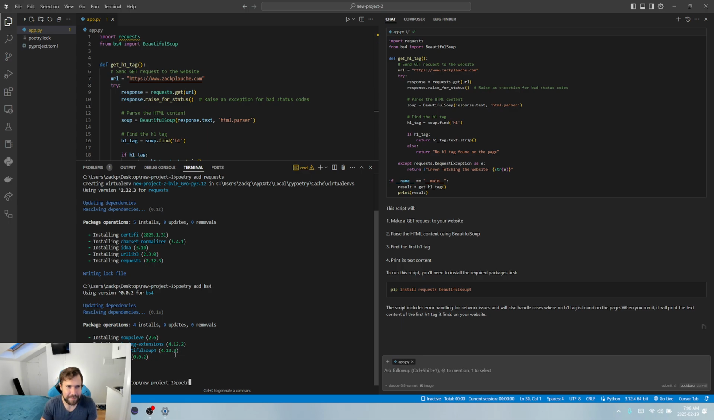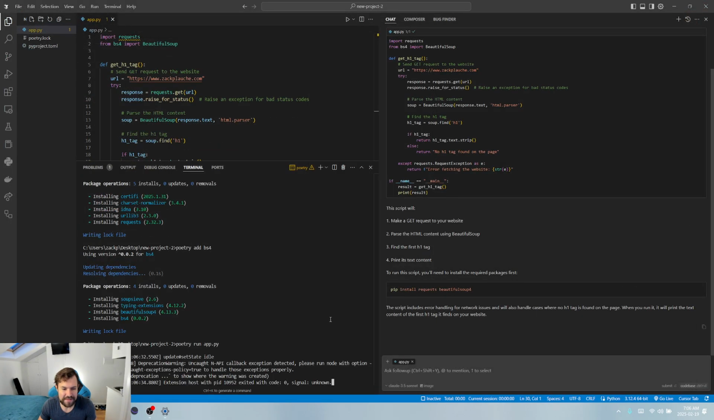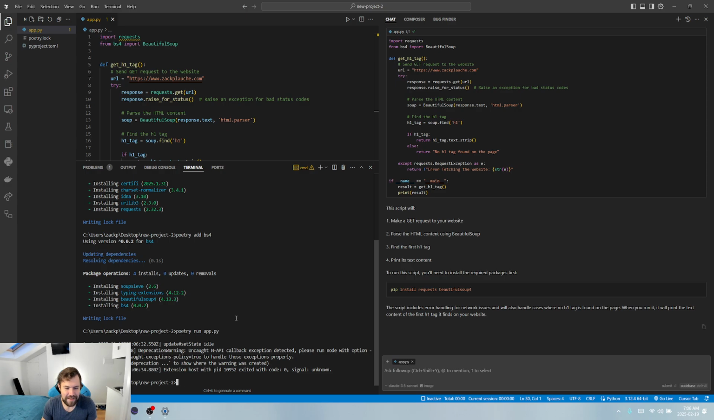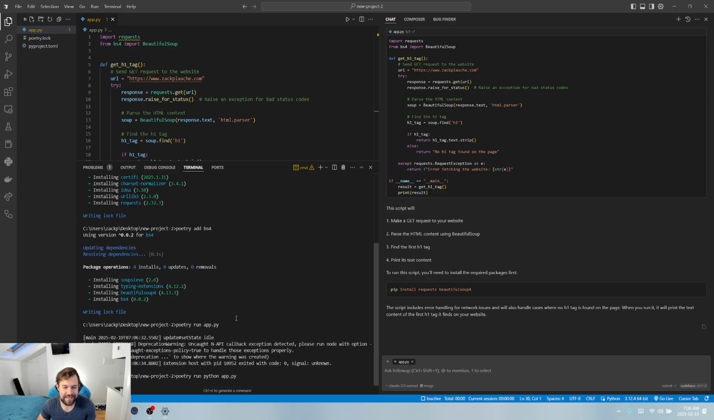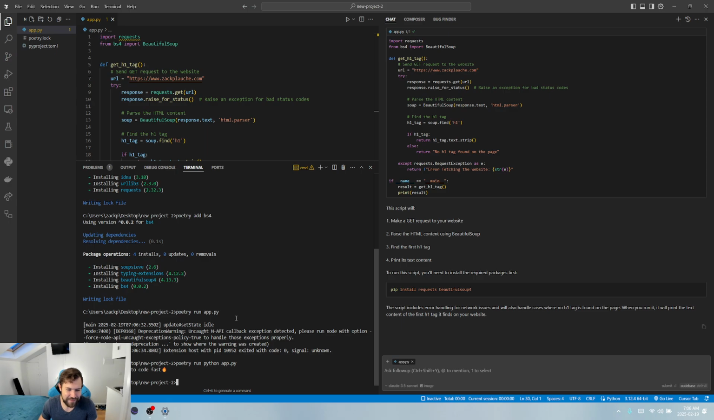I'm going to run it down here, poetry run app.py. Whoops, that was wrong. Poetry run python app.py. That was actually just opening Cursor there. So, and then it works.